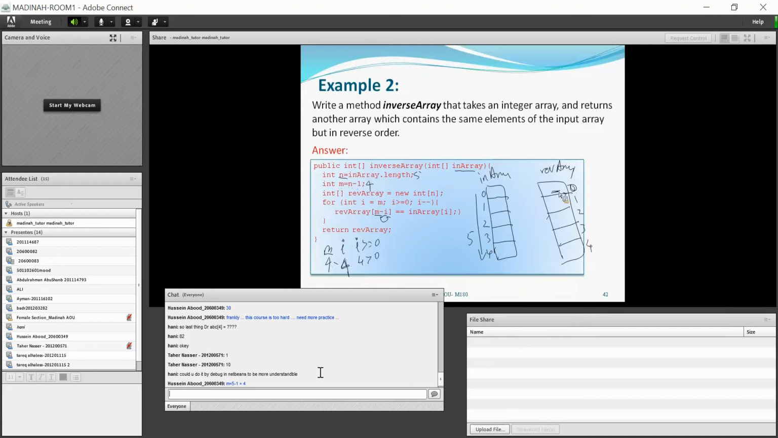So reverse array of 0 is equal to in array of i. i is 4, so in array of 4 is this element. For example, let's say it is 10, 20, 30, 40 and 50. What is the element? 50. 50 will be assigned to reverse array of 0. So this will be assigned here, 50.